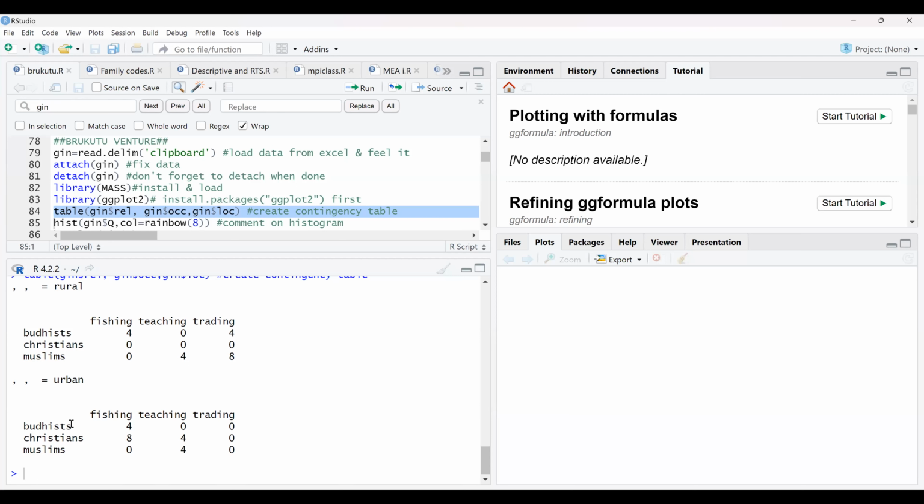What about in the urban? In the urban, 12 of them were doing fishing, 8 of them were doing teaching, and none of them was doing trading. So a contingency table gives you a feel of the distribution of the categories in the data set.